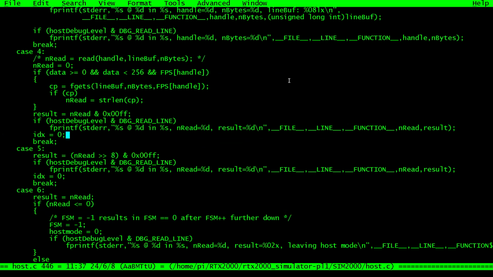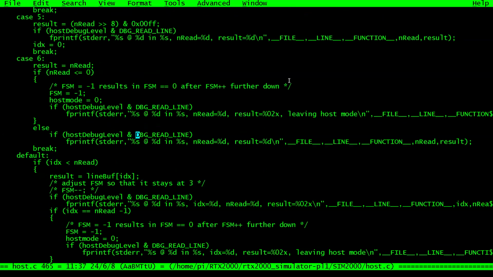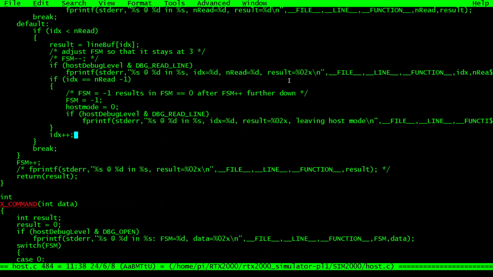The next state sends back the higher 8 bits of the number of bytes read. And then you send back one by one the payload of what you got. So the result variable, that's 1 byte out of this line buffer. And eventually we finish all that stuff once we have set everything.